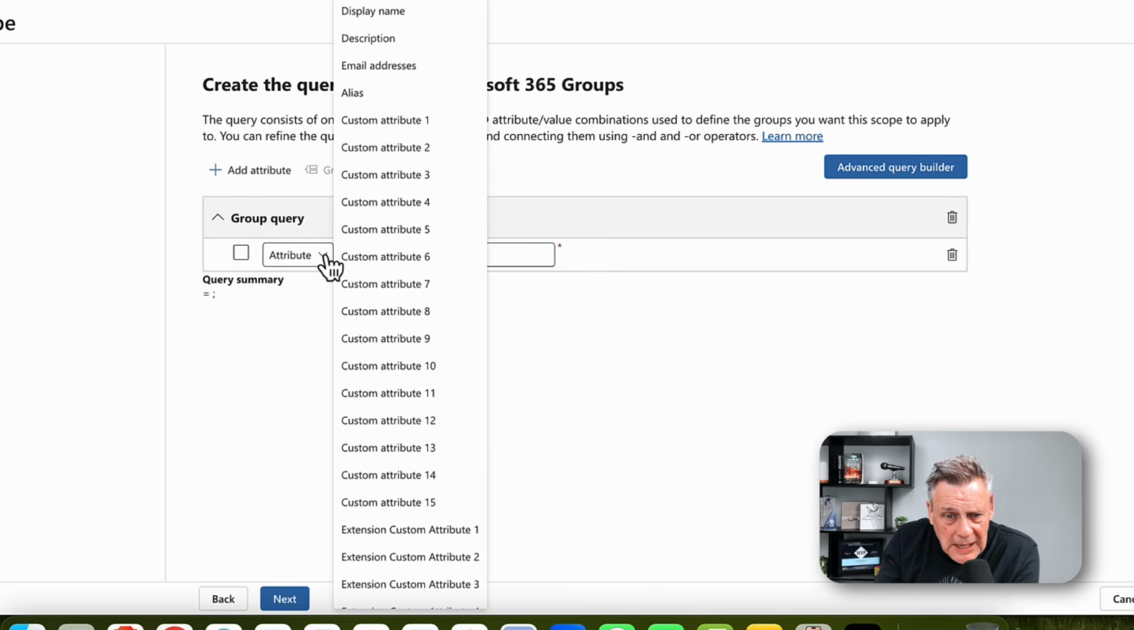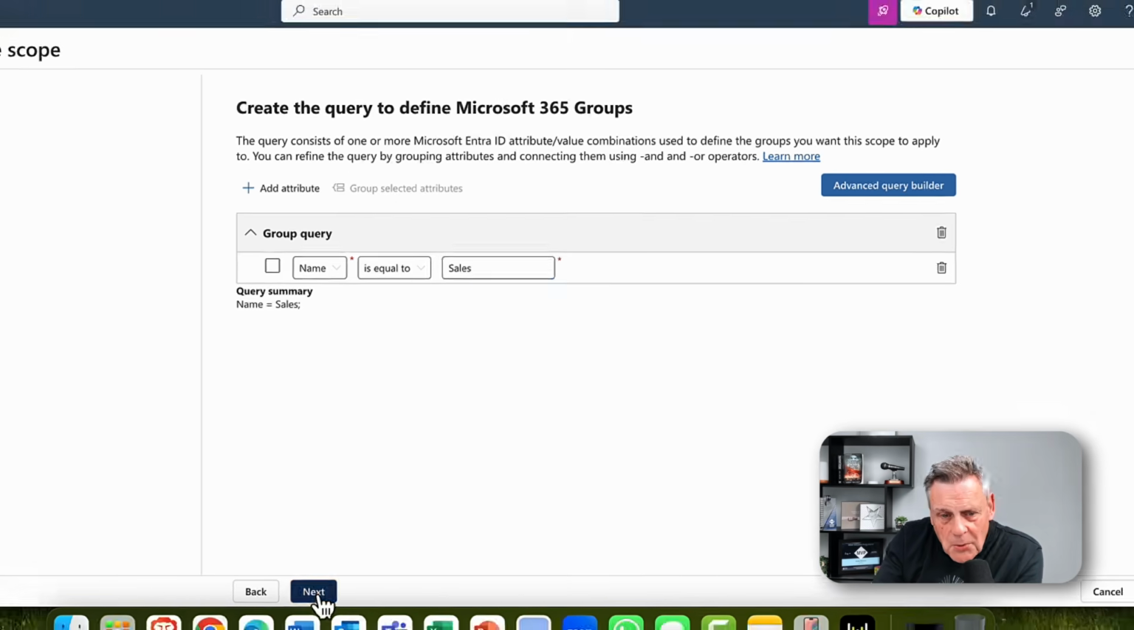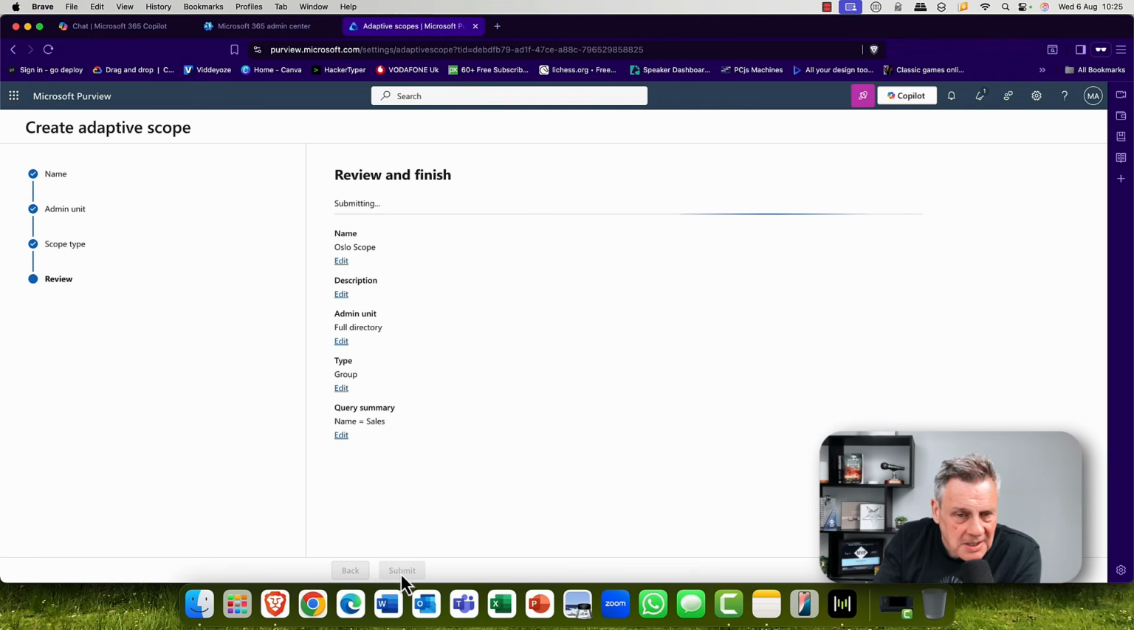And this is based on a specific attribute. So for example, the name, I can say it's equal to, or maybe it starts with or doesn't start with. So Oslo sales, for example, something sales. In this case, I'm just going to say equal to, and I'm going to say sales here. Now, of course, I can add in additional attributes, and you can also create custom attributes as well. That's particularly useful, for example, with SharePoint, where you can target specific audiences. So I'm going to accept that, and I'm just going to click on next here.